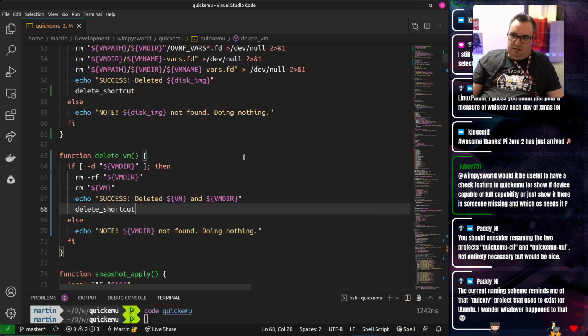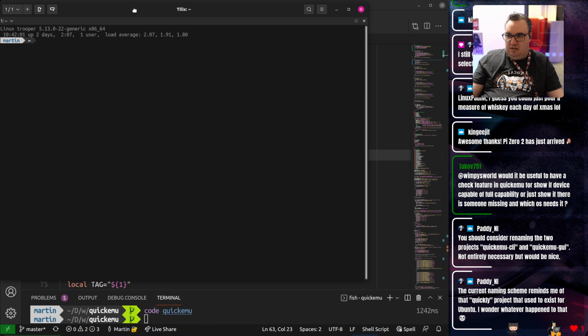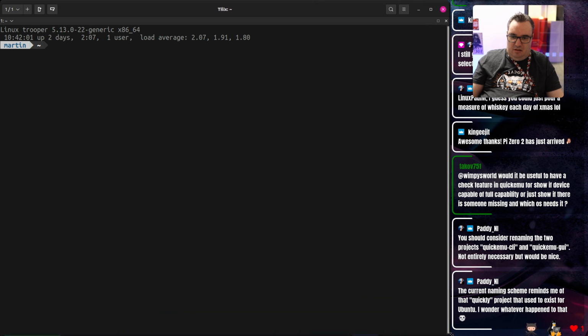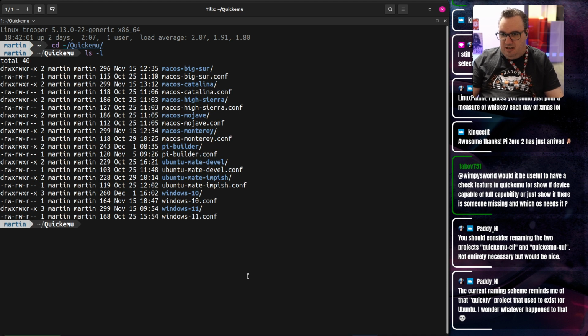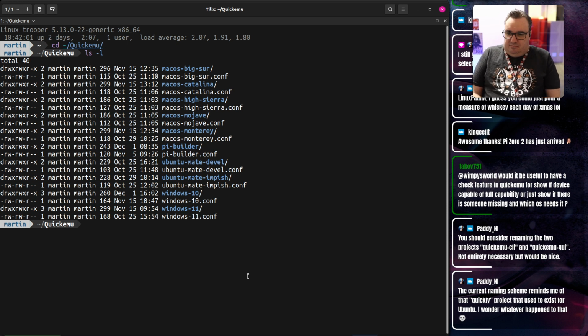Okay, so let's go and try this. Let's grab ourselves a terminal. Let's make the font a bit bigger in the terminal. And let's go to where my virtual machines live. Is there anything in here that I can throw away? No. Not really.